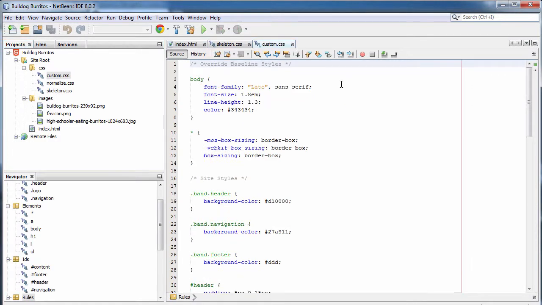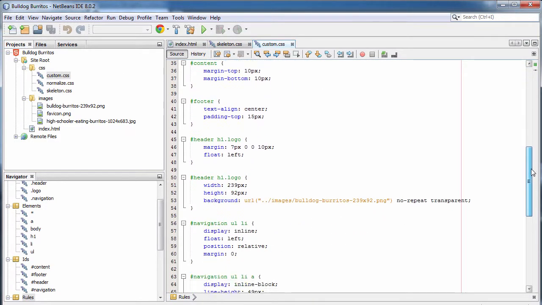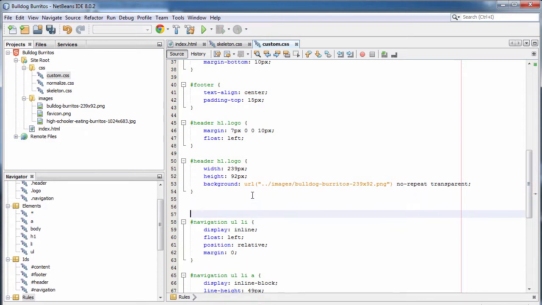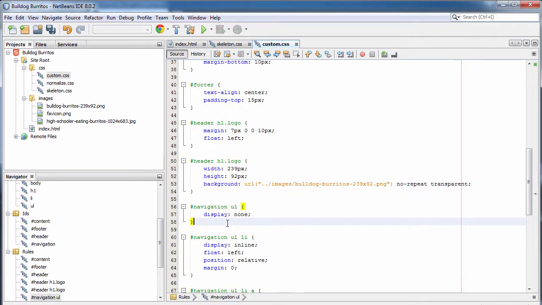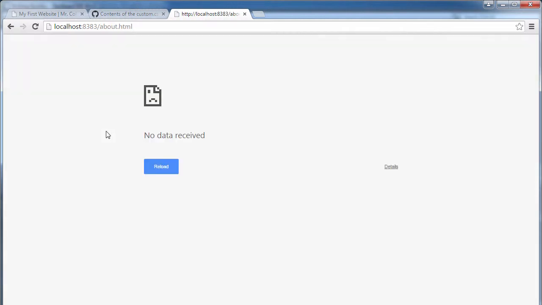We don't need the skeleton. We want our custom CSS. We're going to have to make some changes so that we don't always see these two menus together. The first thing we want to do is hide the traditional unordered list navigation by default. When we do that, all you'll be able to see is our drop-down style one. But this isn't what we really want.